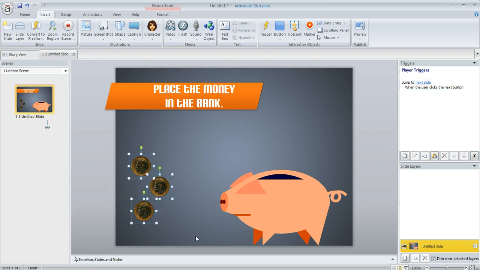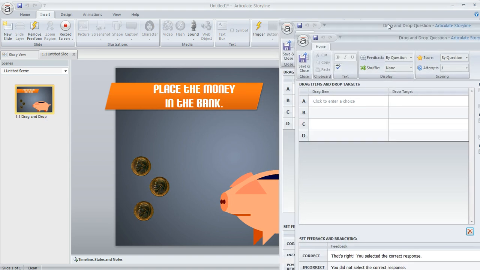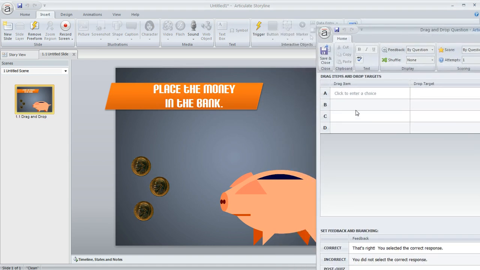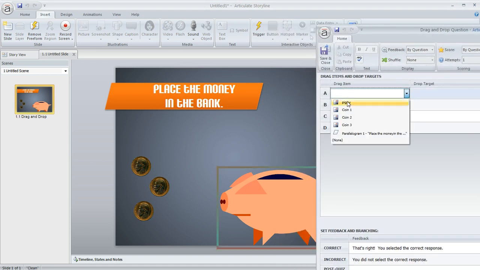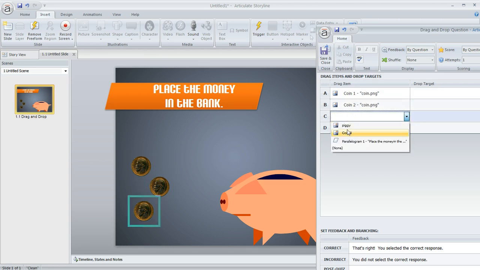I've got these three coins, and I want the learner to drop them onto the piggy bank and then have the coins disappear. So first thing is I'm going to turn this into a drag and drop interaction. So we're going to come up to the Insert tab and choose Convert to Freeform, and then select Drag and Drop and click OK. And when the question editor appears here, we're going to identify each of the draggable items, which are the coins in this case. So coin 1, coin 2, and coin 3.